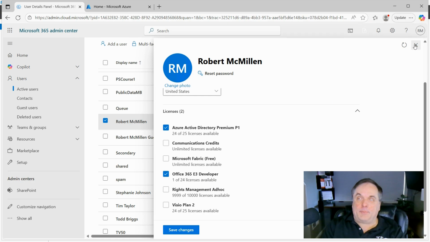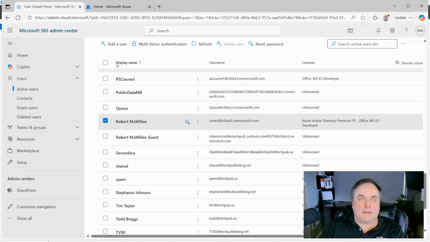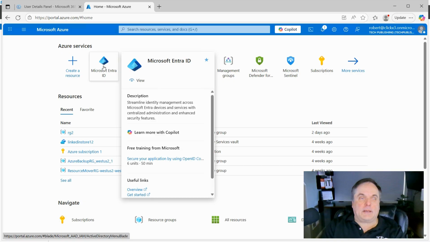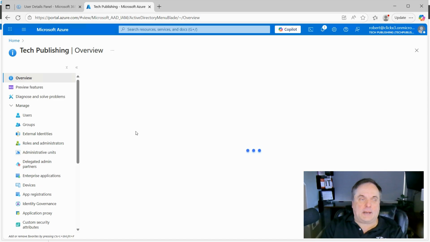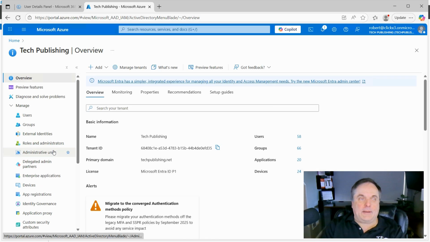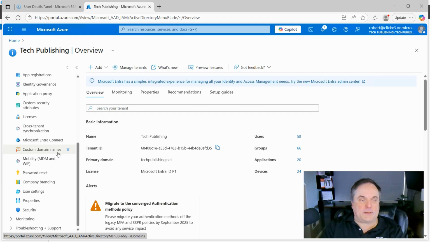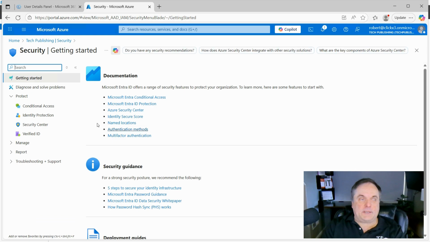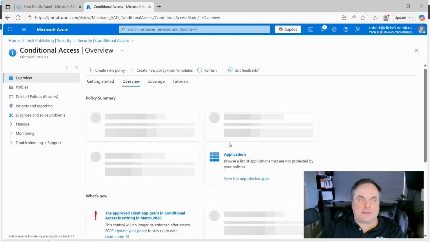So after you purchase and add in your P1 or P2 license, as I have shown how to purchase licenses in a previous Azure AZ-900 video, then you can go to the Azure portal. Inside the Azure portal, I'm going to click on Microsoft Entra ID. If you don't see it here, you can click on Search at the top. Now once I'm in my Entra ID section, I want to go down to the left-hand side where it says Security. Inside Security, under Protect, you're going to see Conditional Access. This is where we create and edit any of our conditional access policies.